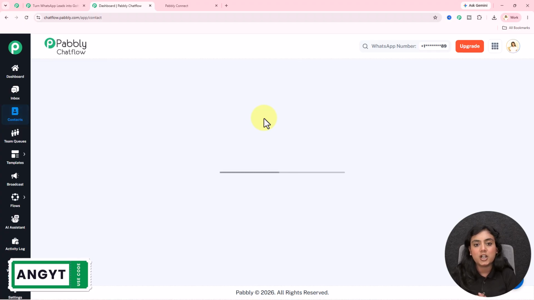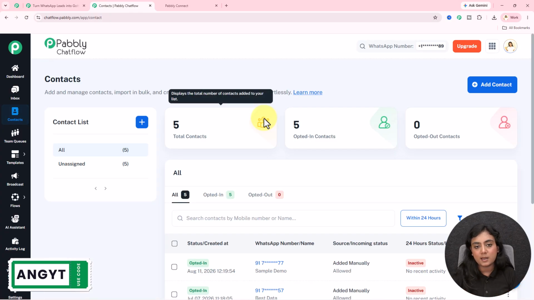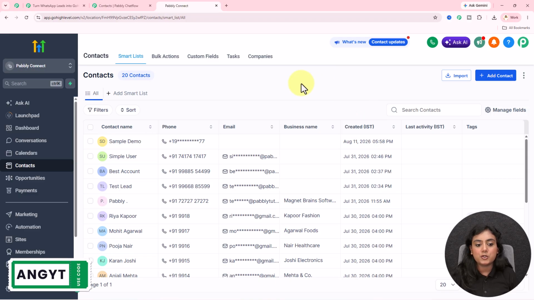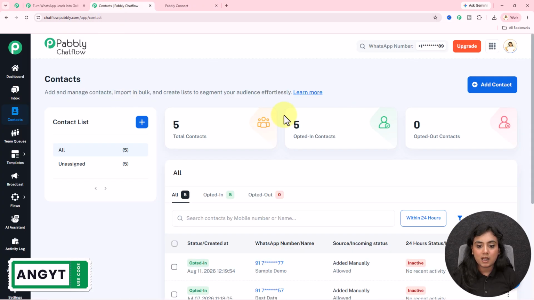So I use Pabbly Chatflow to easily manage the WhatsApp conversations in my business. As soon as I receive a new message on WhatsApp from any of the customers, they are created automatically as a contact in my Pabbly Chatflow account, and then you will see that contact will be automatically created inside my GoHighLevel account as well.